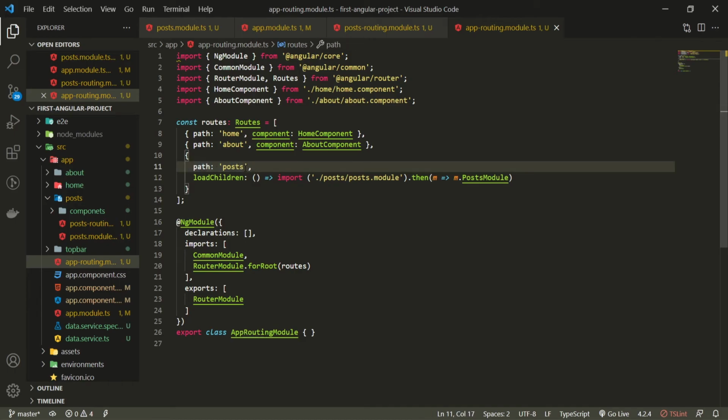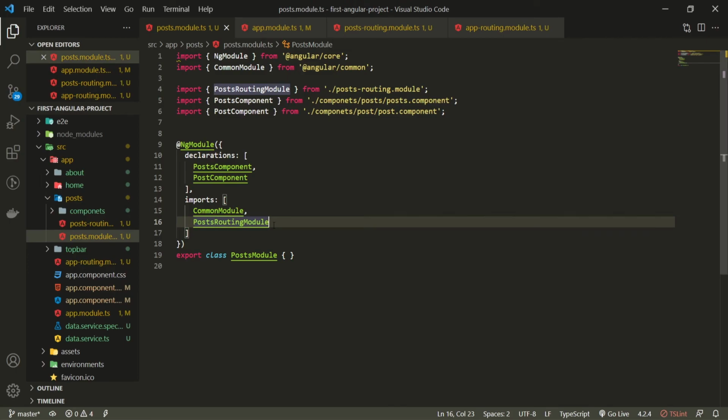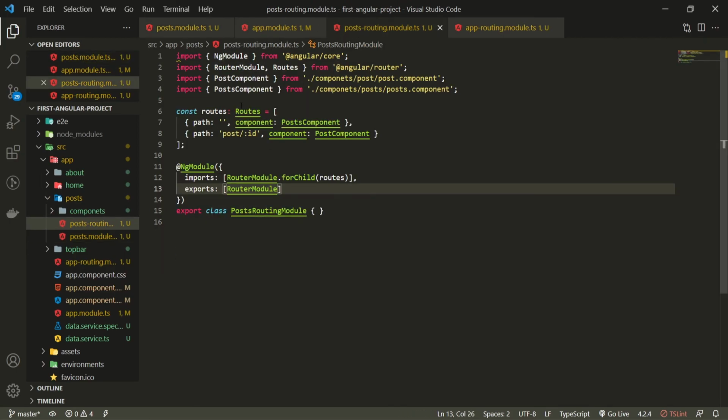If we go into our post module here, we can see that this also uses our routing, and our routing here will be our empty path, well, our posts path here for the posts component, and the path for our separate post component will be separated with the parameter of id. It will use the post component here.